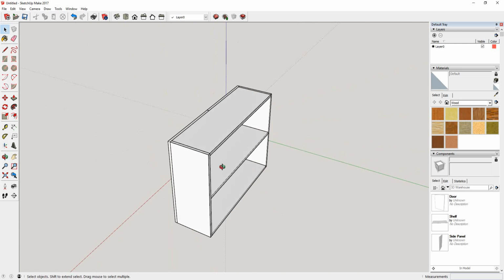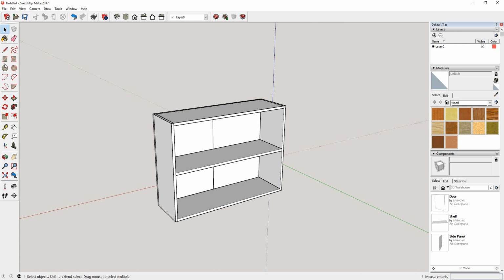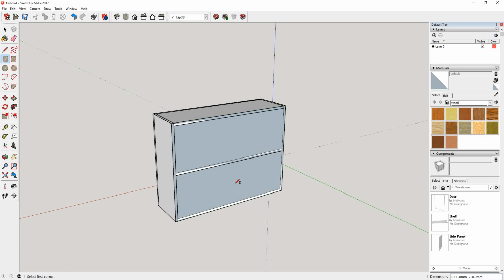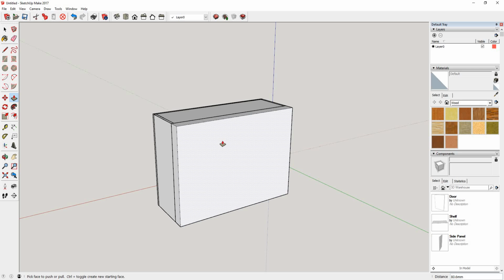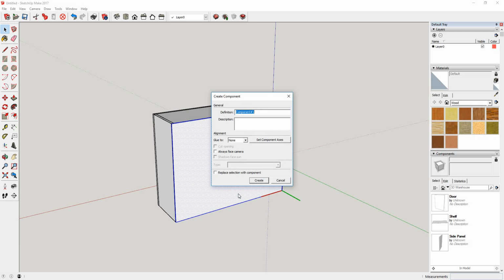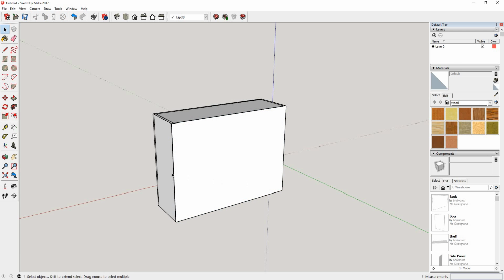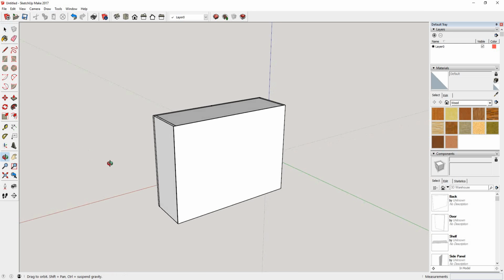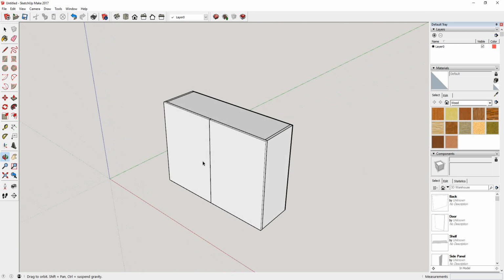Right, let's put a back on this cupboard. Rectangle tool again, top corner to bottom corner, push-pull tool to give it some thickness. We only want this to be a sheet of 6mm ply, 6mm. Select, triple click, right click, make component, give it a name, click create. And there we have it. There's our kitchen cupboard all done.